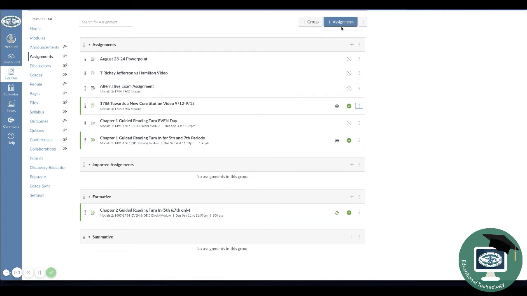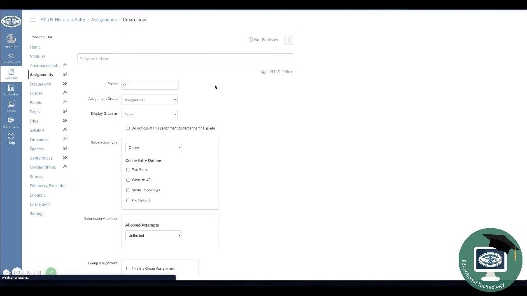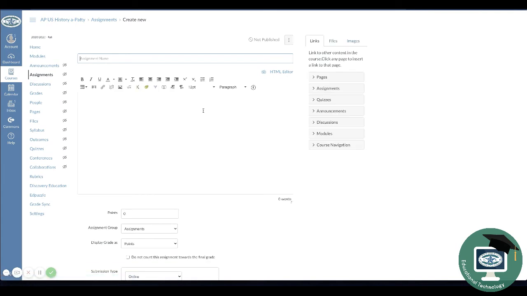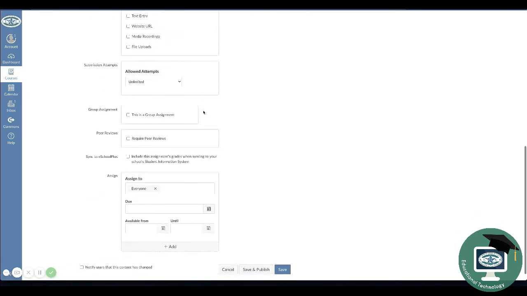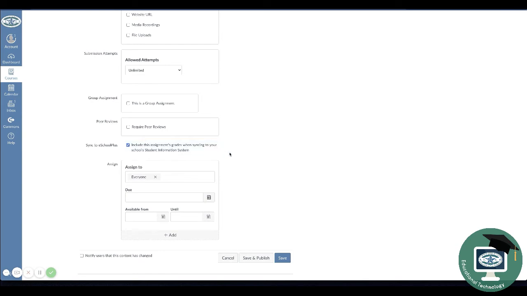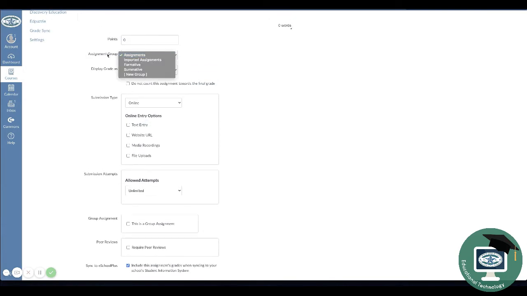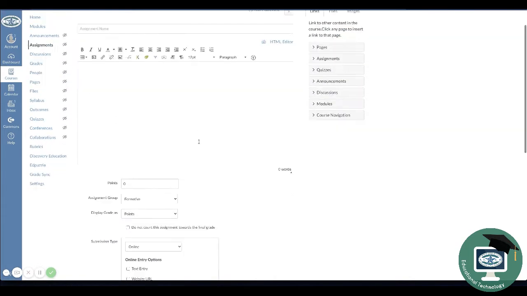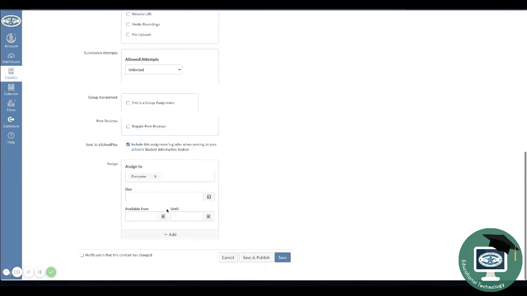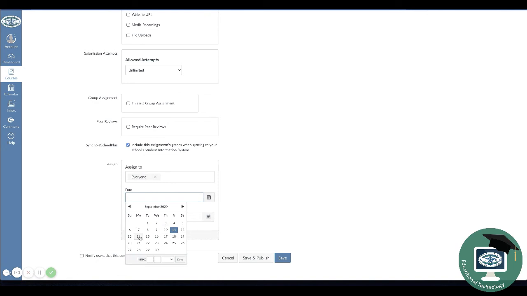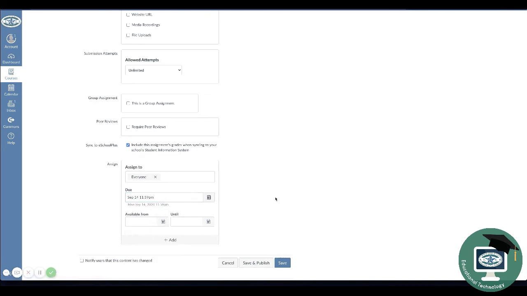So when you're making the assignment, you're going to click on Plus Assignment. You are going to scroll down. You're going to make sure you've clicked Include this assignment when I'm syncing. And then I'm also going to give it a group. So assignment group right here. I'm going to put it in my formative assignment group. And then of course, fill out all of your information and make sure you give it a due date. If it does not have a due date, you will not be able to sync it because it has to match up.